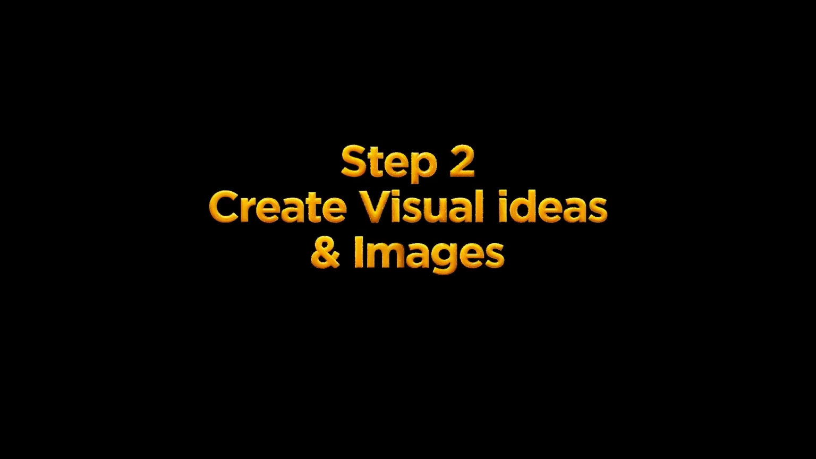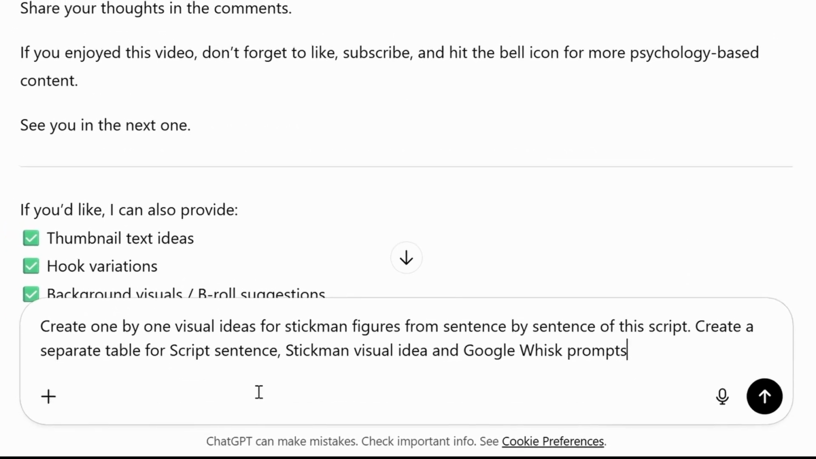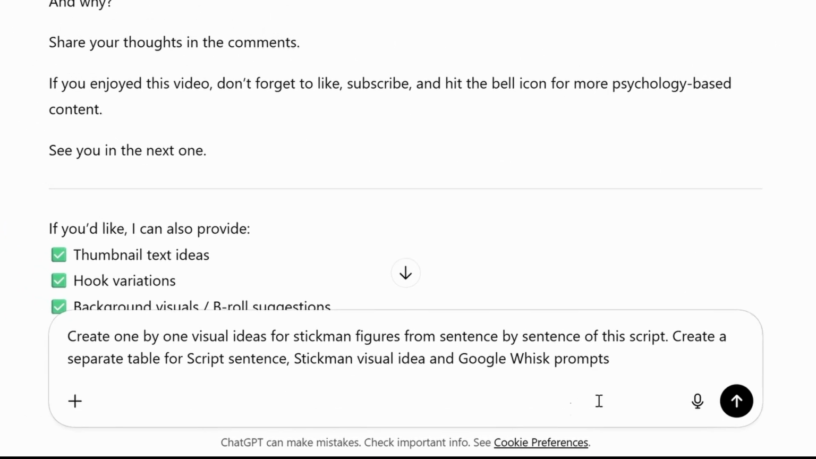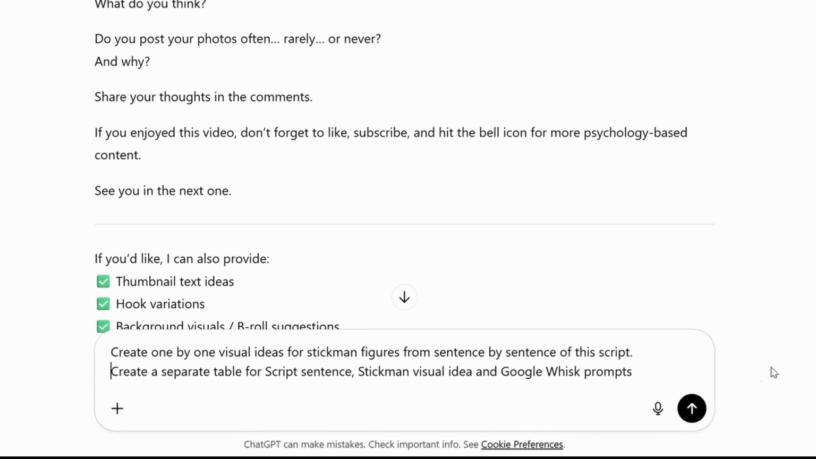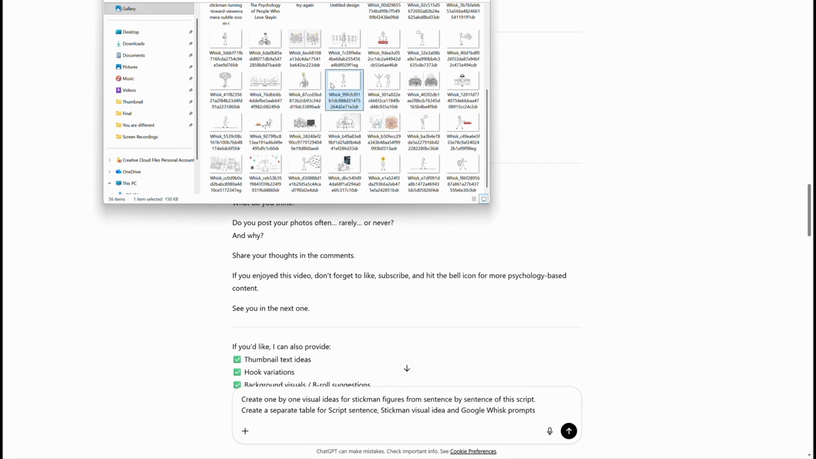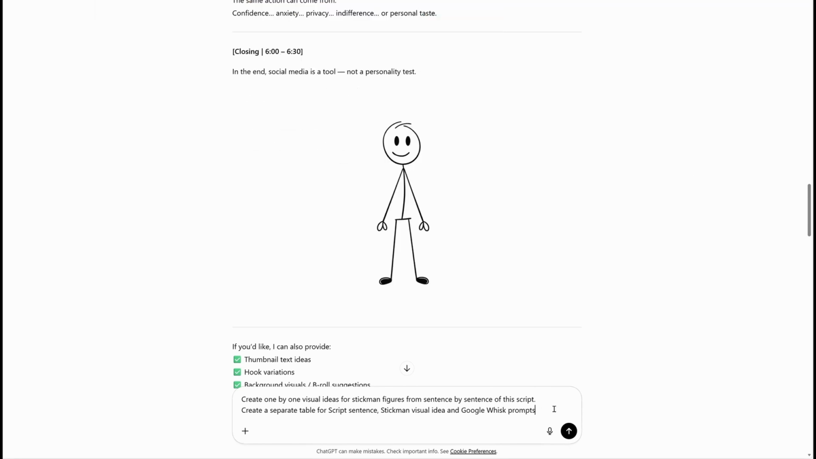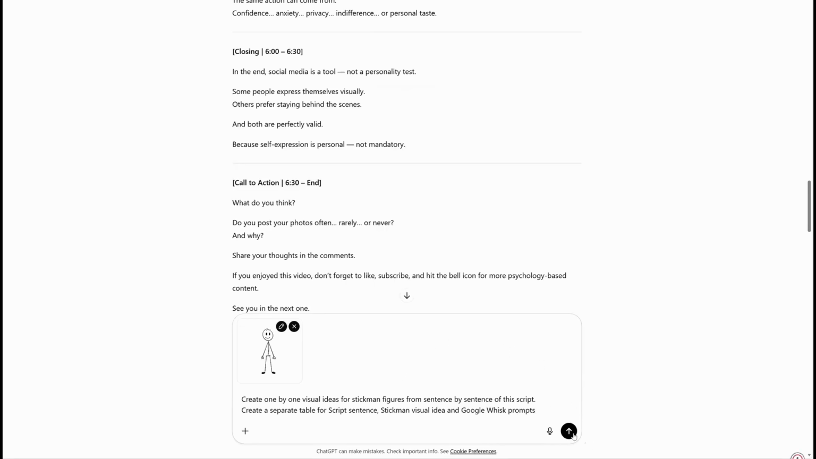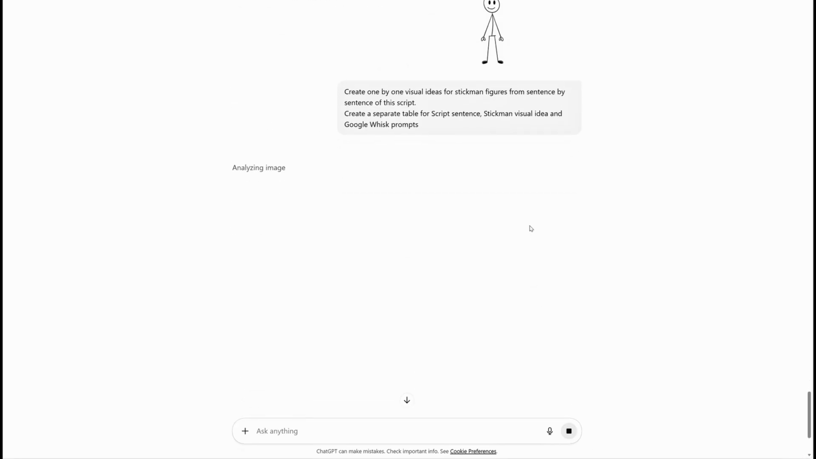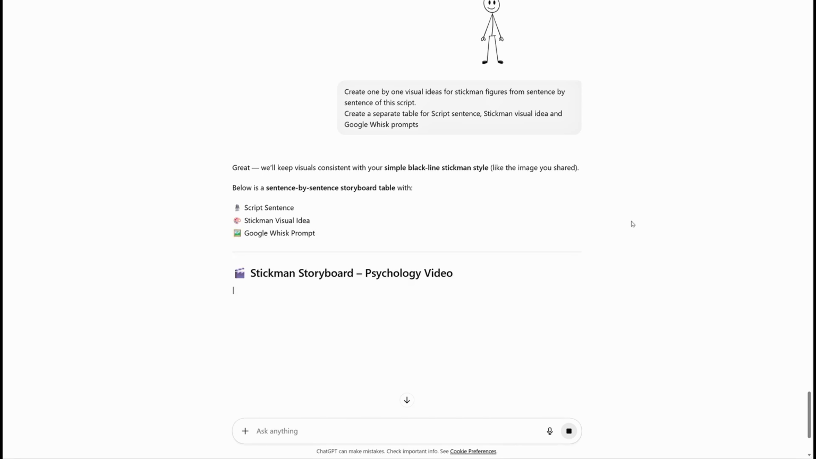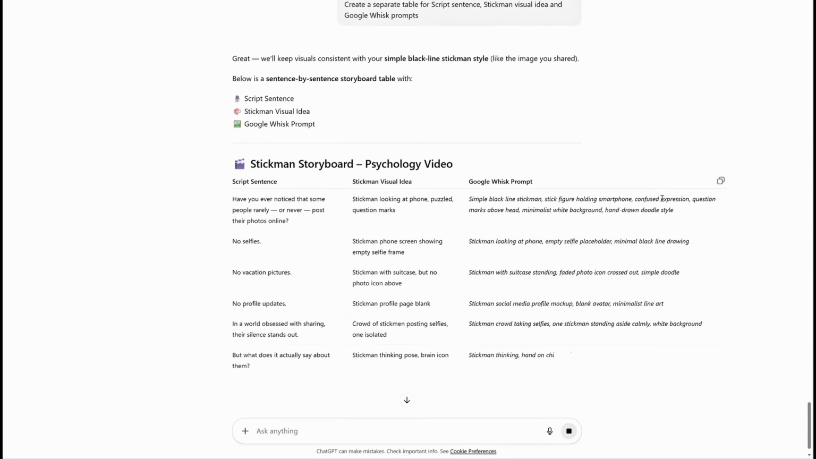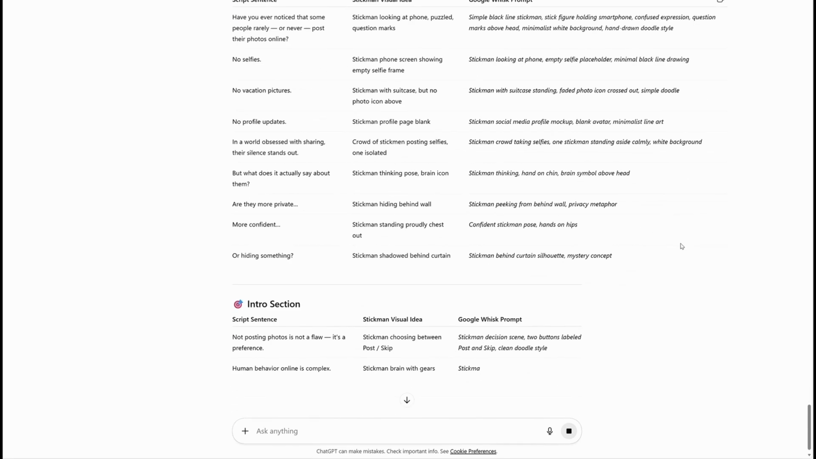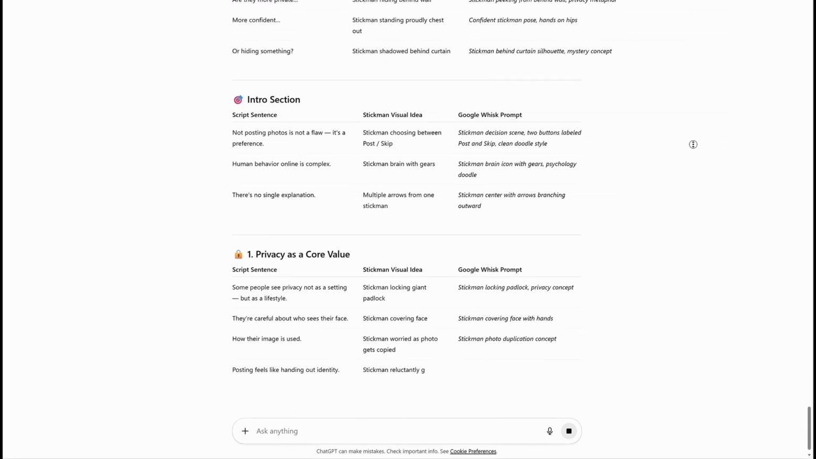And let's move on to the next step, which is creating visual ideas and images. For this, copy the same prompt that I've pasted here. Create one by one visual ideas for Stickman figures from sentence by sentence of the script. Don't forget to attach the image of your Stickman figure. You'll find a Stickman figure image on Google, Canva or anywhere. If you can't find it, take a screenshot from here and use it for your video. In the prompt, I've also mentioned that I want Google Whisk prompts to create images, so ChatGPT will create separate columns for script sentence, Stickman visual ideas and Google Whisk prompts.